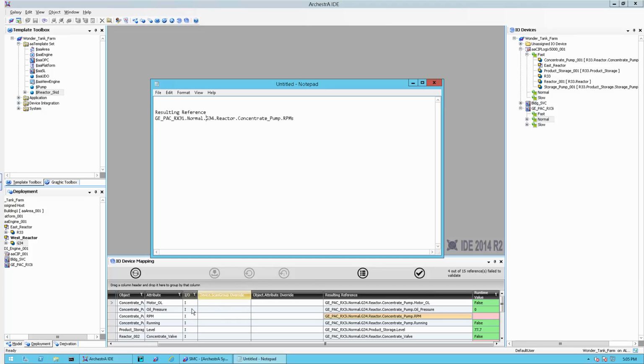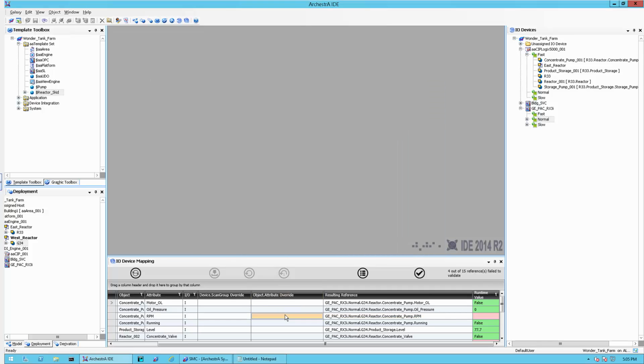As you can see from the columns, the actual resulting reference is a concatenation of the device.scan group plus the object.attribute reference. So what I'm doing here is I just need to change the object.attribute reference, and I'm going to correct it using Notepad. I'll paste it, and you can see that now it's bolded because I have a pending change. Let's see if that validates correctly. Now that my pending change validated correctly, I have to remember to commit those changes. Now this change is committed and it will go to runtime once I deploy the object.